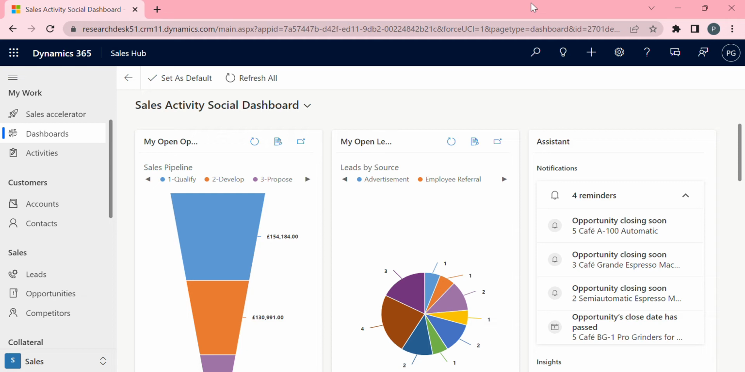Today I'm going to show the sales process in Dynamics 365 Sales. The sales process actually starts with lead creation in the system. Whenever anyone is interested in any of the services or products, first of all a lead will be created for them.